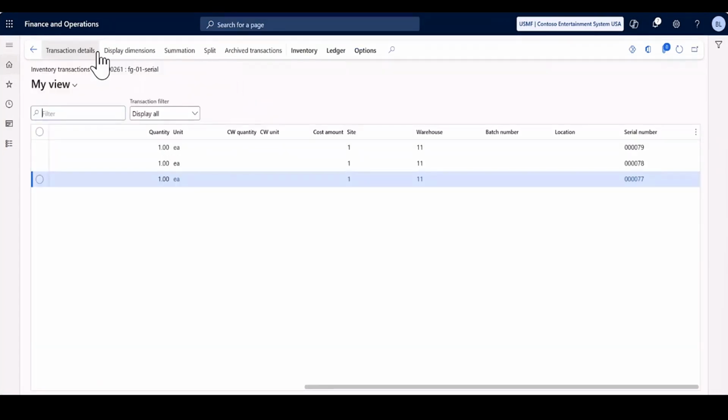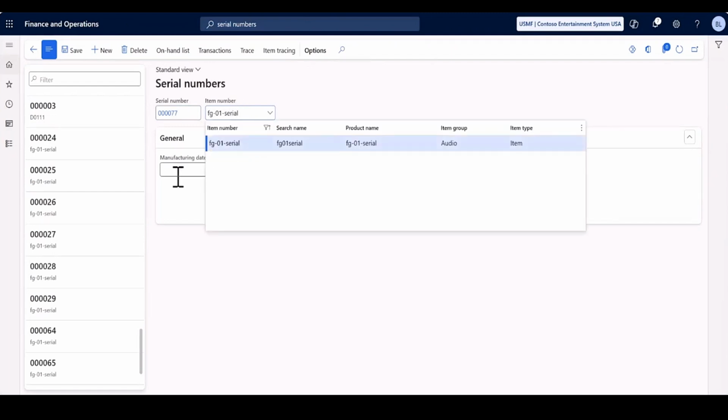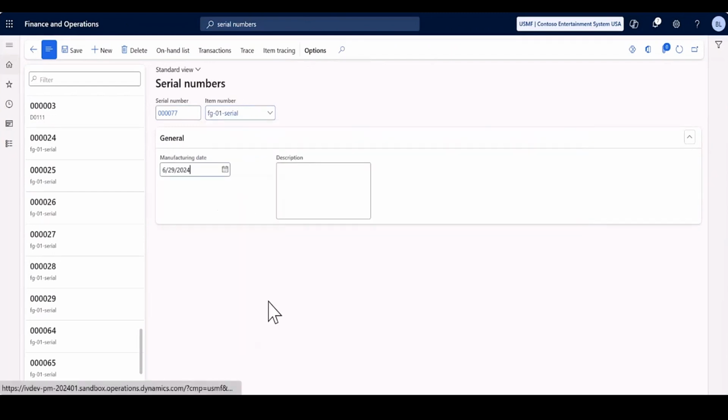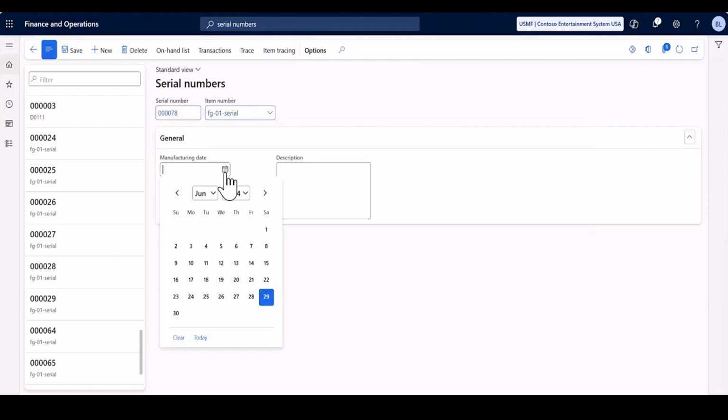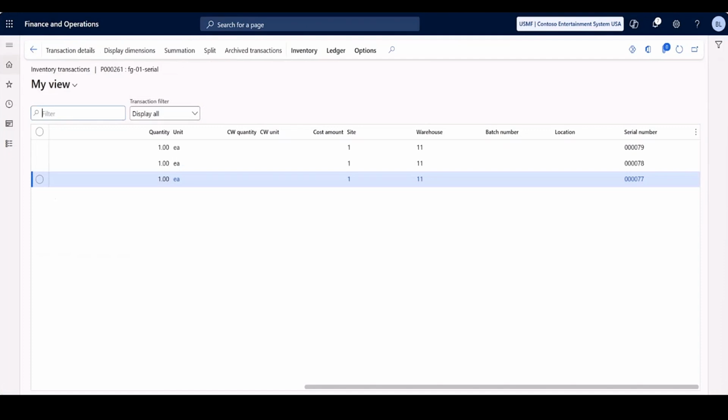So here we enter the serial number 77 for FG01 serial with the manufacturer date. Then we also create another one for 78, with the same manufacturer date. And then the last one, 79.